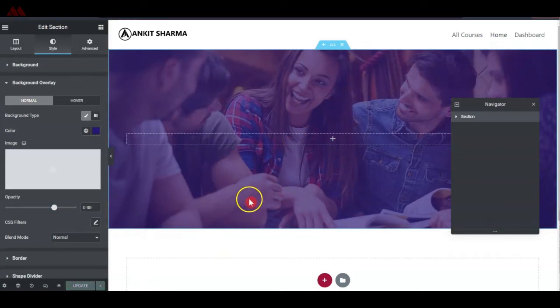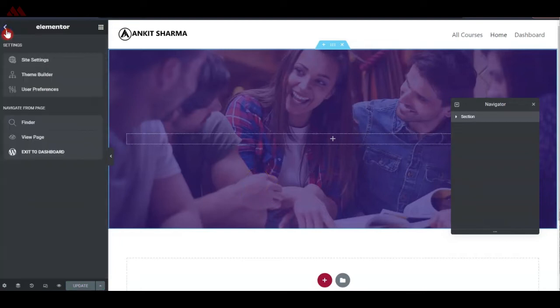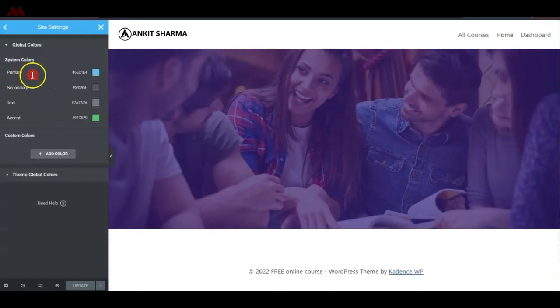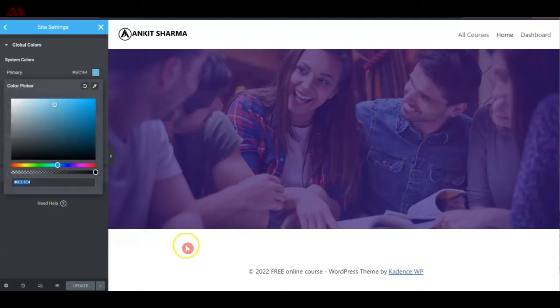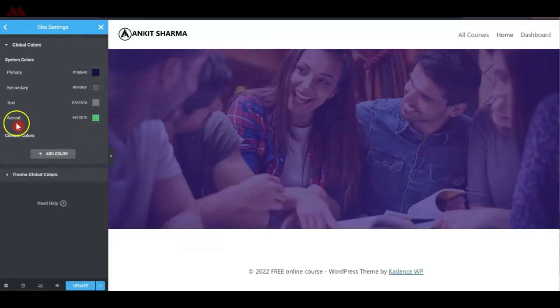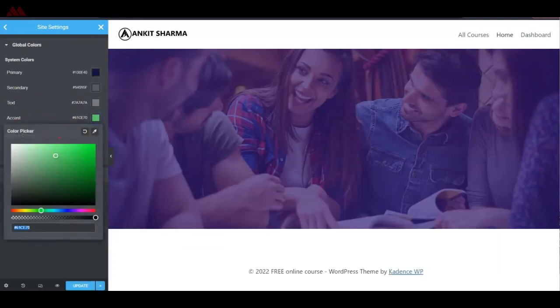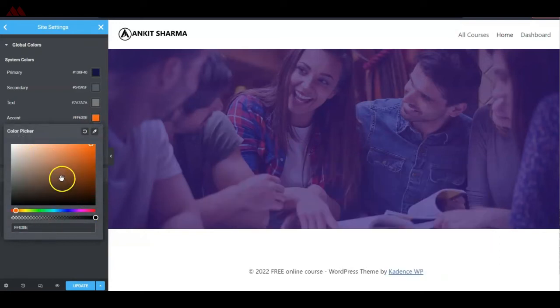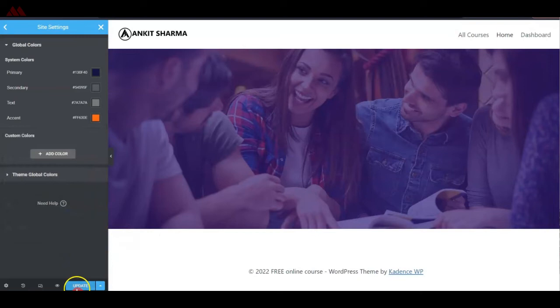And before we proceed, let's go ahead and assign our global color palette. So here we click on this site setting option. First we have the global colors. Now the primary or the title is of blue color. We need to change this to our gray. So we will copy this color code from here. After this we have accent. So instead of green, we are going to choose an orange shade, like this one. So this is going to be our global color.